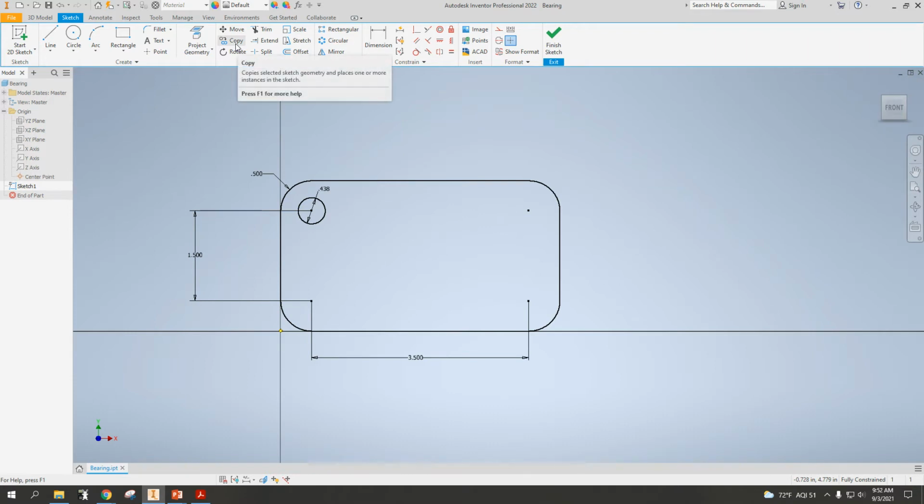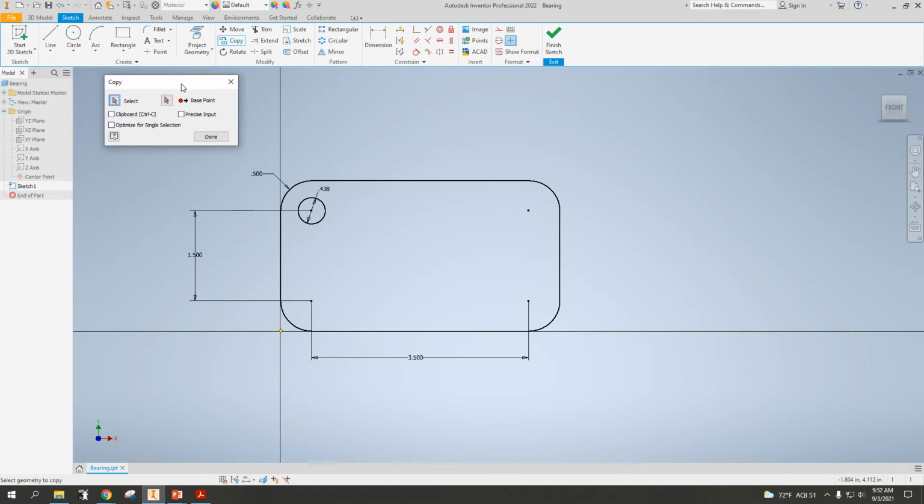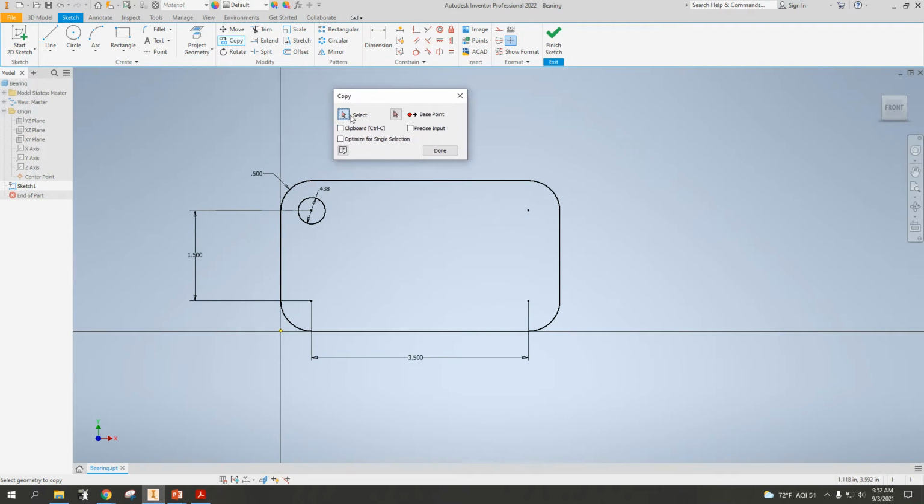So there is this copy feature, and if you haven't used the copy feature in Inventor before, it can be challenging because, again, you're learning a new technique. So let's go into copy, and we get this window, and it says, well, tell me what you want to copy. You see select right here. It's highlighted in blue. So I'm going to come down here to this circle. I'm going to select the circle. You'll see now that circle stays highlighted.